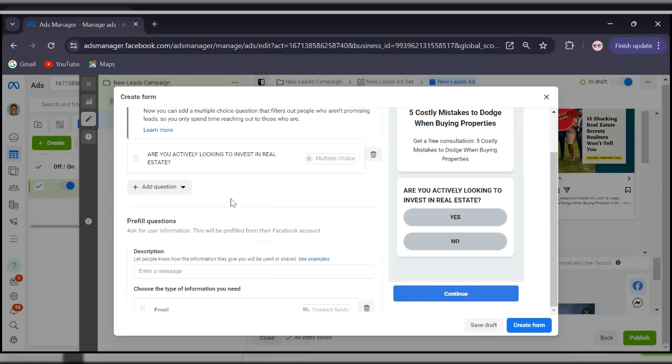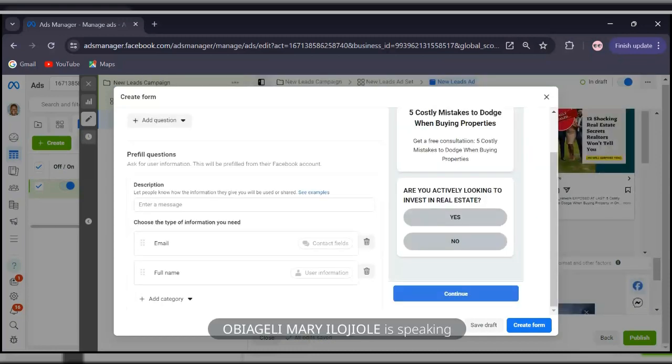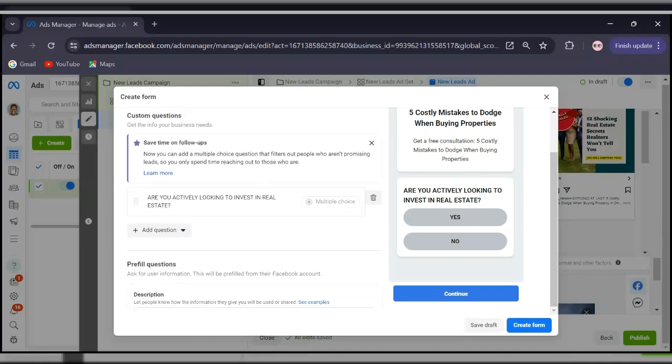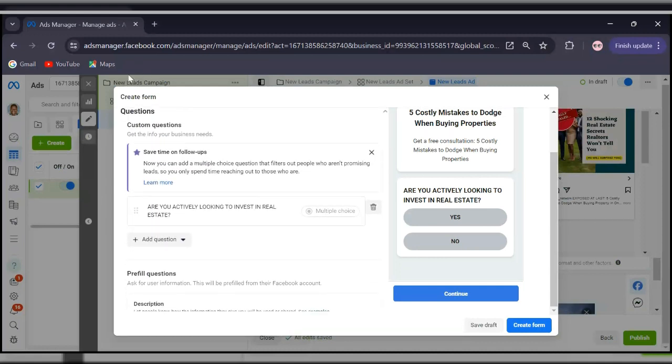Just so you can filter out people that might not really be a good fit for you. So you can also save your own time too. Exactly.